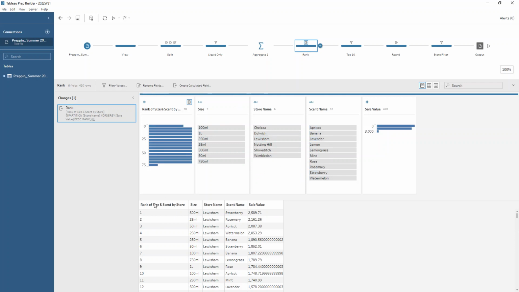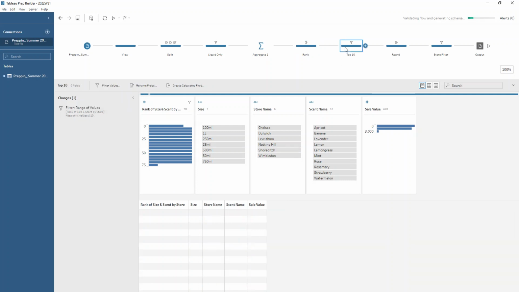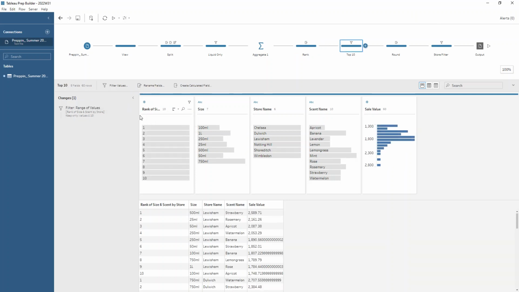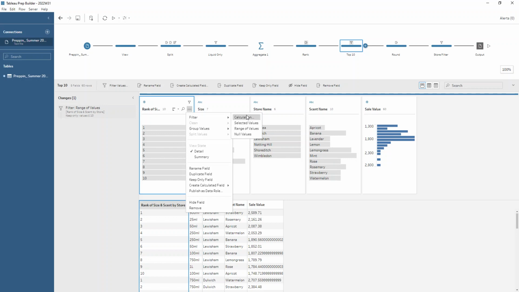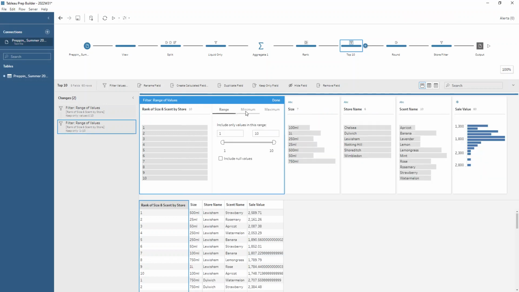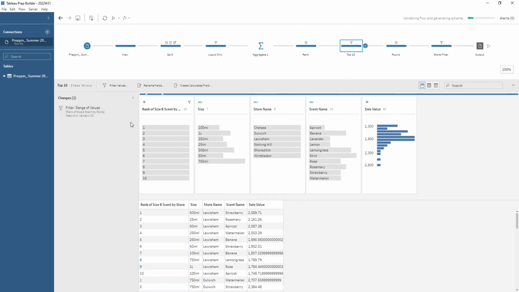So rather than seeing all 70 of those products, we want just the top 10. To do that, I like to use the filter here where I do a range of values, and you can see that you can do a range. I like to do the maximum, so it's only include values less than or equal to 10, as you can see. I just added that on even though I've already applied that filter, so I'll get rid of that additional change there. And now we have our top 10. Each of our store names has 10 rows associated with it.